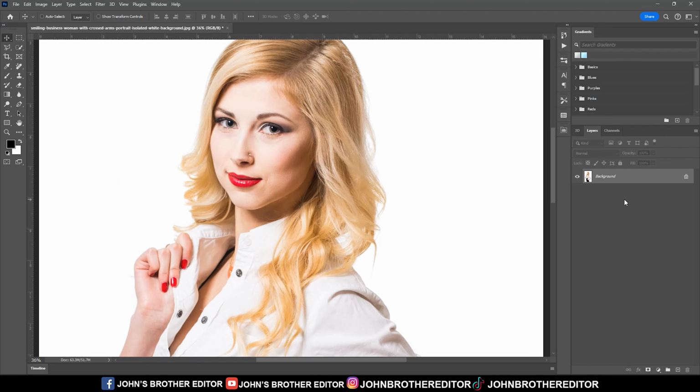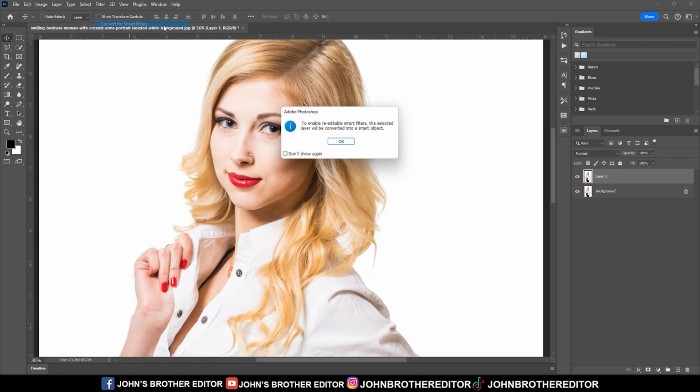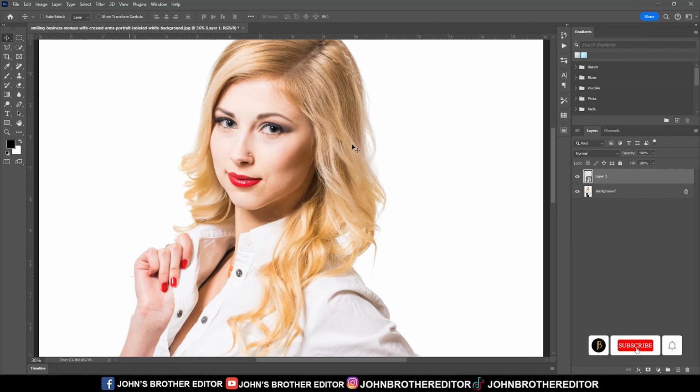First, create a duplicate layer, Ctrl+J, Cmd+J. After, go to Filter and click Convert to Smart Object. Then OK. Double-click to change the layer name.